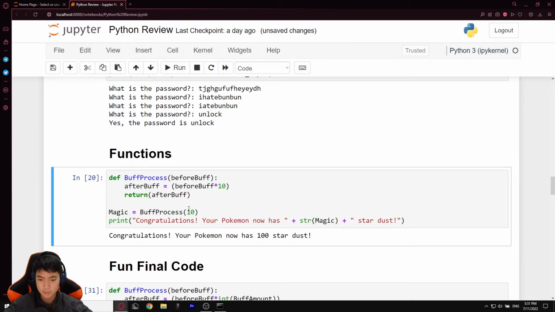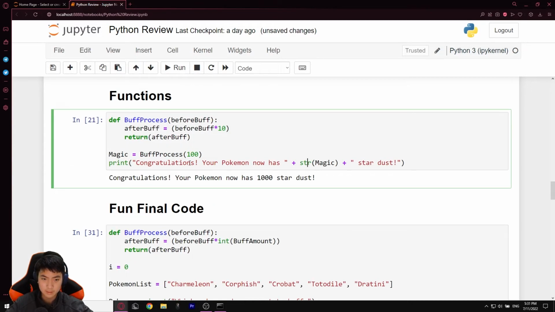Your Pokemon has 100 Stardust. If you were to change this to 100, it would be your Pokemon now has 1,000 Stardust, as you can see. And this is just the printing thing down here. STR magic, again, we have to STR this because it's an integer. So yeah, that is the functions.